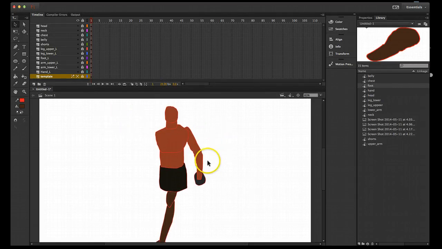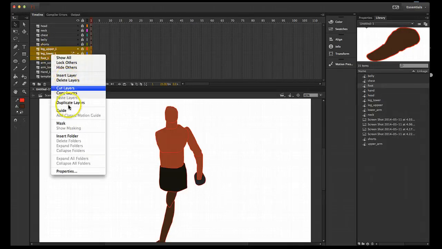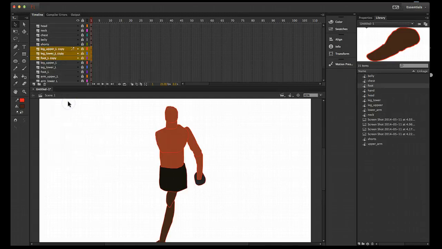Okay, what do we need now? Okay, so we need the other half of his body. Should be easy enough. So leg upper, so I left click it, hold shift, left click, foot L. Now I've highlighted all those layers. If I right click, I can duplicate layers. Cha-cha. Cool. So now it doesn't look like it's done anything because it's lined it up exactly where it was.